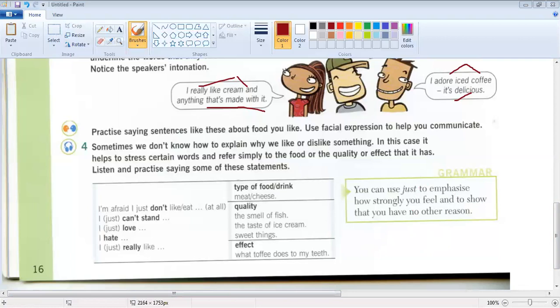2. Speaking. Exercise 4. I'm afraid I just don't eat meat. I just don't eat cheese at I just don't eat cheese all. at all. I can't stand the smell of fish. The smell of fish. I just love the taste of ice cream. I just love the taste of ice cream. I hate what toffee does to my teeth. I just really like sweet things. I hate what toffee does to my teeth.